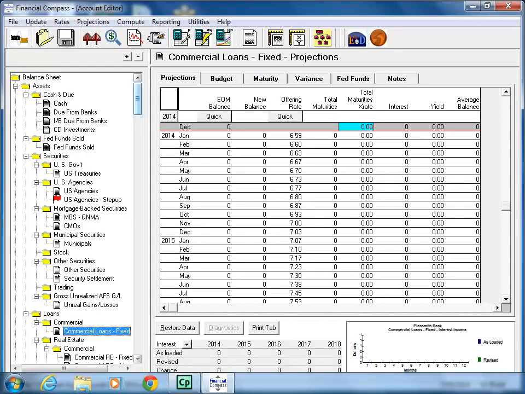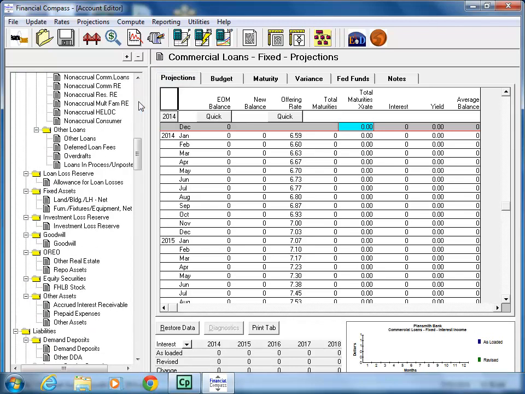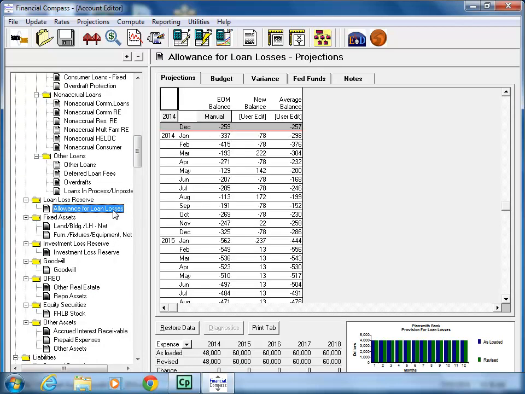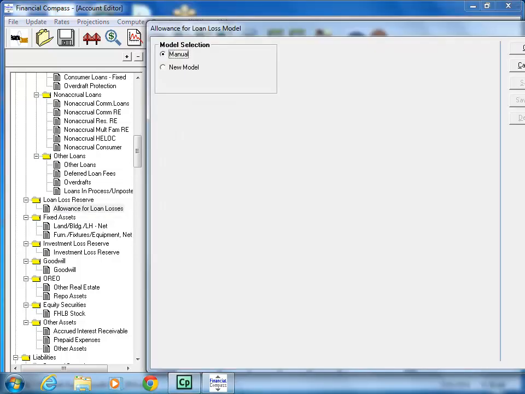As we said earlier, you can access the model in the projections area of Compass from either the allowance account or the provision account. Once you activate one of these accounts, you will see a button under the EOM balance column. It will usually be labeled Manual unless allowance modeling has already been set up for your bank. Once you enable a model, the button will be labeled Modeled. When you click the Manual button, Compass will display the Allowance for Loan Loss model screen.